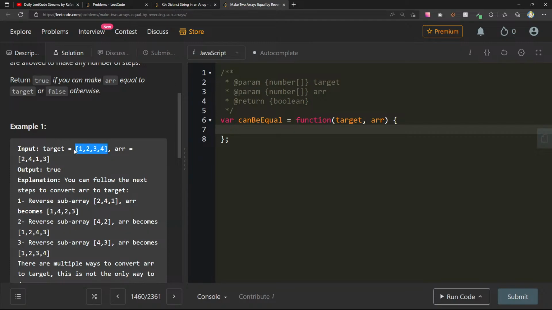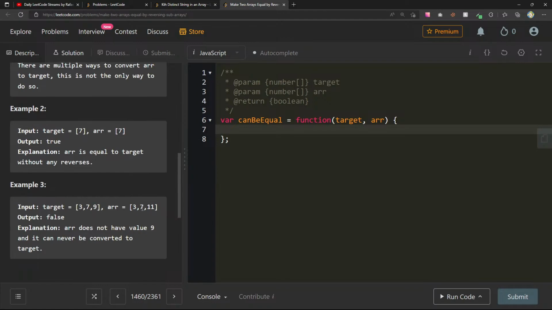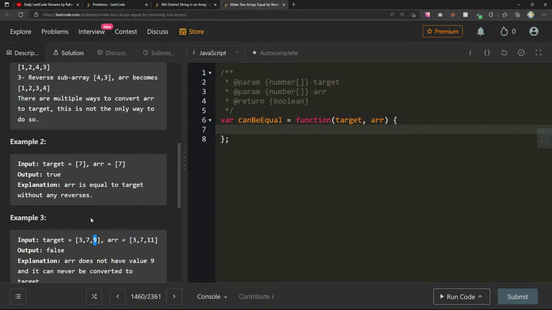I mean, we could do that, right? This one's true. Okay, true. 3, 7, 9, like this already is a deal breaker for us here. 3, 7, 11 is not included. 11 is not included in the first one, so it can never be converted, right?